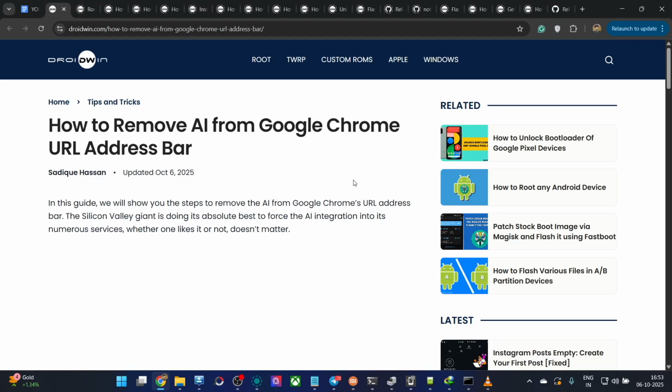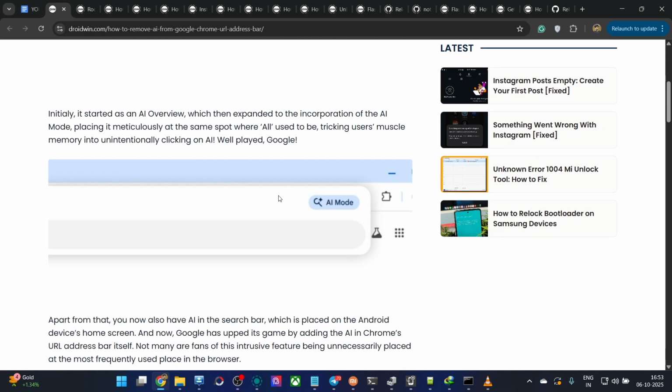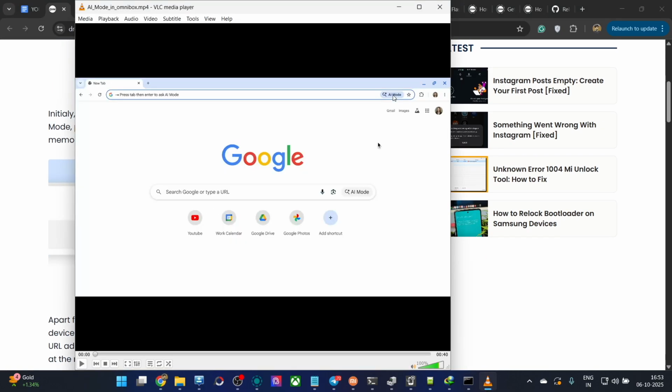In this video, we'll show you how to remove the AI from the Google URL address bar. So as you could see, let me show you an example. This is a video over here. You could see Google has now added AI mode in the search bar. So let's play it and see.